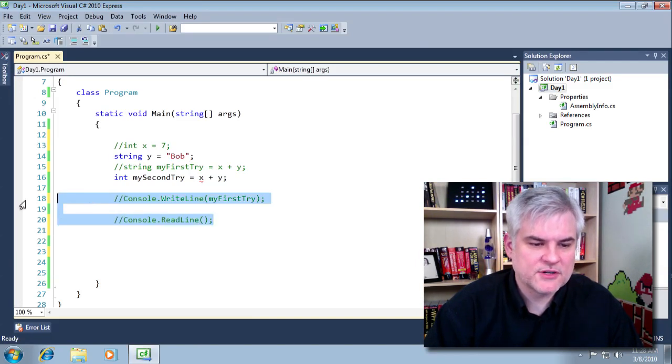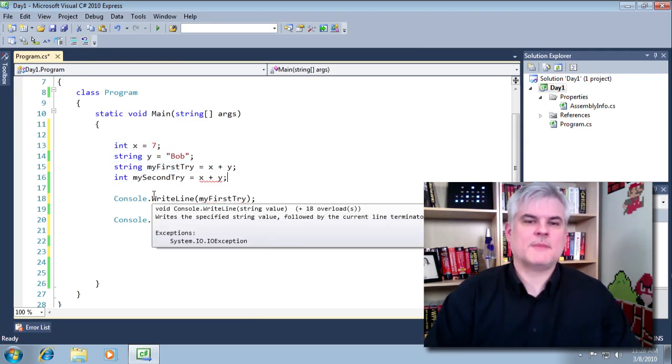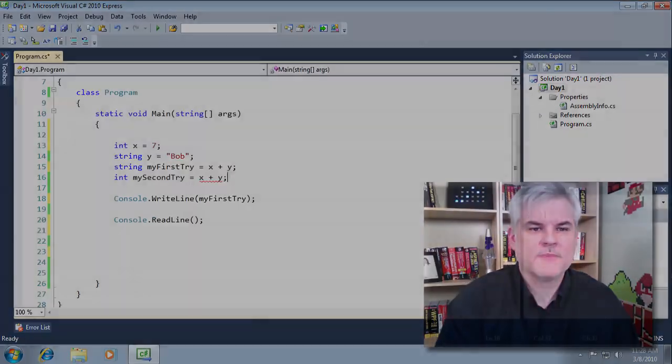And then the reverse is true as well. The button right next to it, uncomment the selected lines, will remove the comments. And I don't even have to highlight it. I can just put my cursor on that line somewhere and it will uncomment those lines of code.